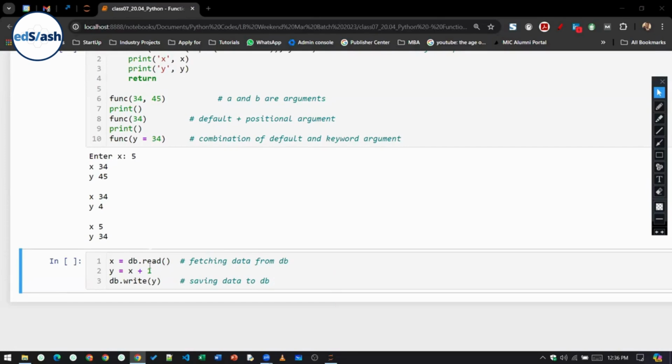Yes, DB is a predefined object. I'm assuming that DB is an object of the database. See, I'm just writing a basic general idea. DB is basically used to access the database. Obviously, this code will not work as of now because DB we have not defined.